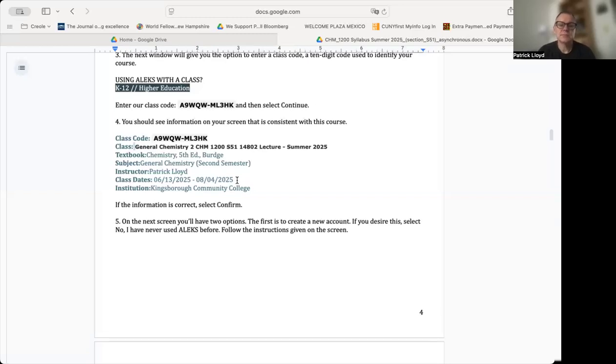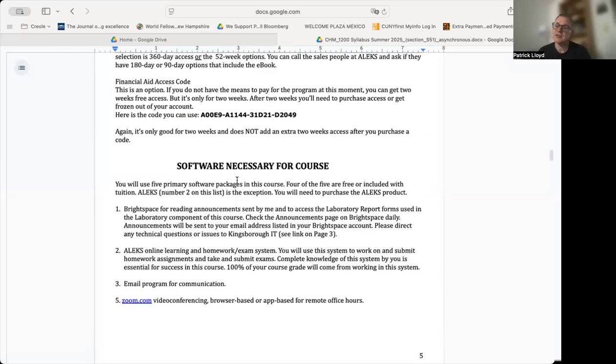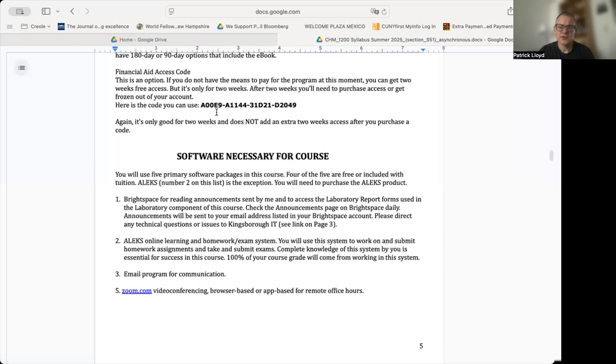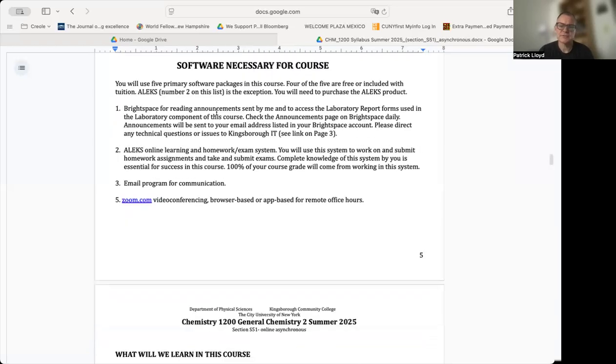Let's see. If you haven't purchased it before and you do need to purchase it, but you need a little bit of time, up to 2 weeks, there is what's called a financial aid access code. That's this 20-digit code right here. If you type that in to the purchase code on Alex, that will give you up to 2 weeks to access the software until you can come up with the money that you need to purchase the software for the course. So just to let you know, this is not a zero cost course. There is actually a software program that you need to purchase for this course.